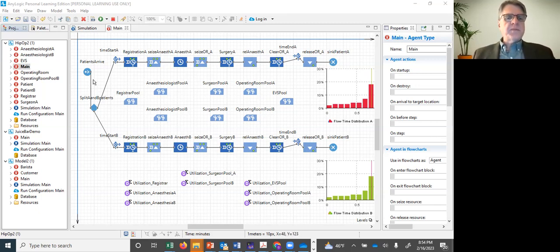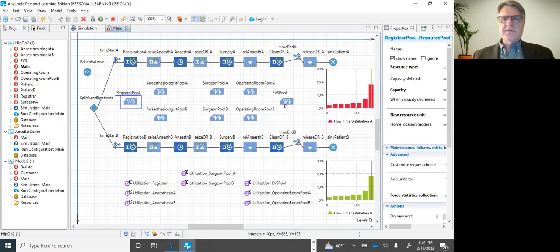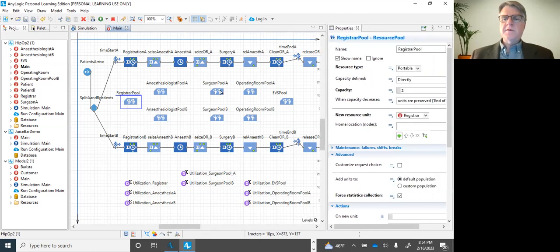There is a registrar pool. These folks are registrars, and they serve both pools. And then there's an EVS pool. These are folks who clean the ORs and restock with instrumentation. They serve both pools. Currently, there are 2 registrars. This is something you could experiment changing. And there are currently 3 EVS staff members in the EVS pool.